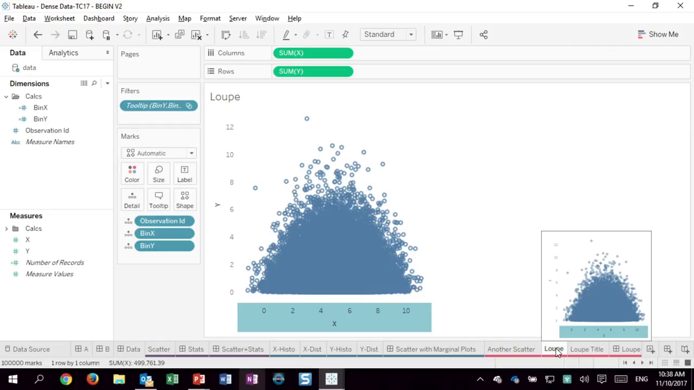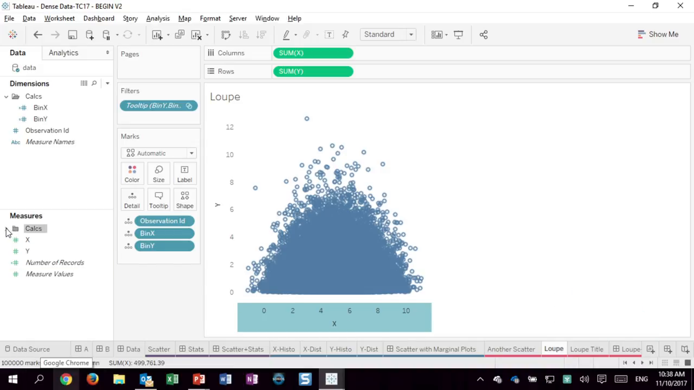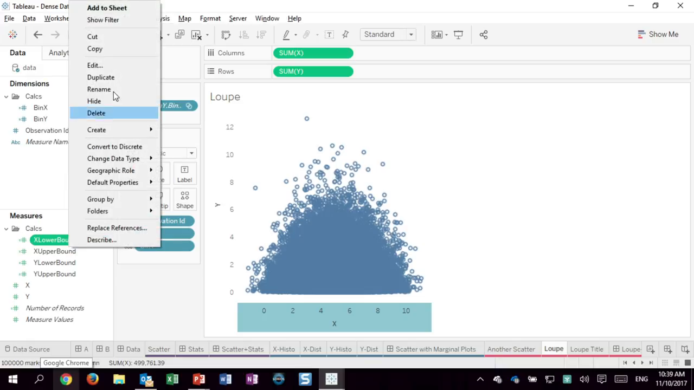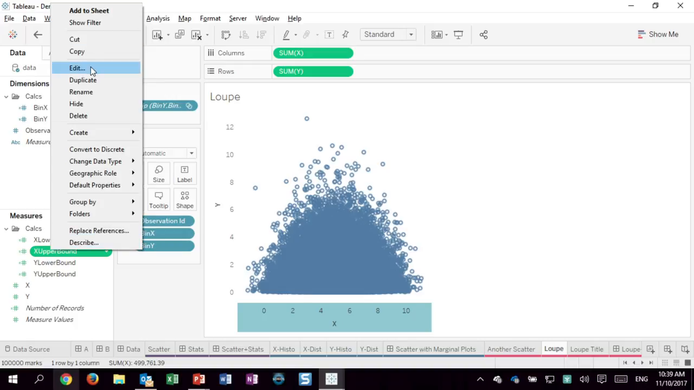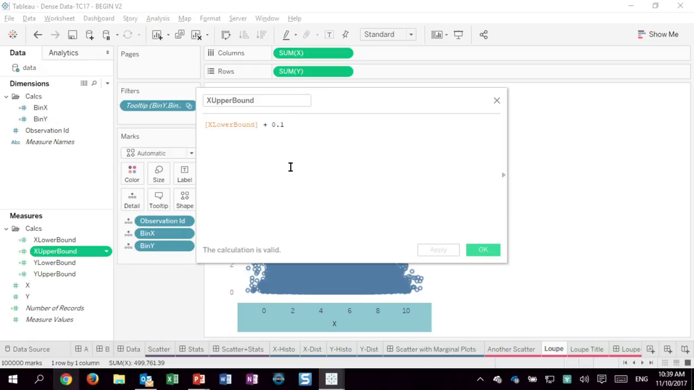We can use reference lines to set an outside boundary in here. All I've done is create a couple of calcs. For the lower boundary, I get the min of bin X, which will be constant because I'm filtering for a single bin. That gives me, on the X, the left-hand side of the view. Then I need the upper bound, which is simply the lower bound plus the width of my bin, 0.1.